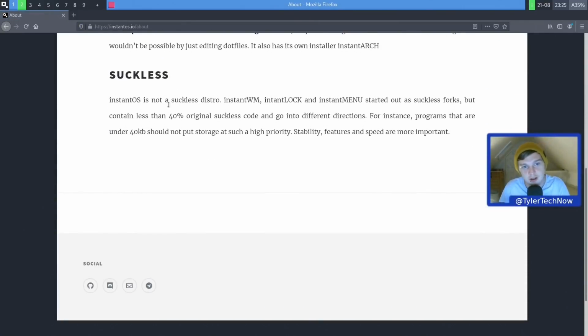So instantOS is not a suckless distro. instantWM and instantLock and instantMenu started out with suckless forks, but are less than 40% of the original suckless code and go into different directions. For instance, programs that are under 40 kilobytes should not put storage at such a high priority. Stability, features and speed are more important.